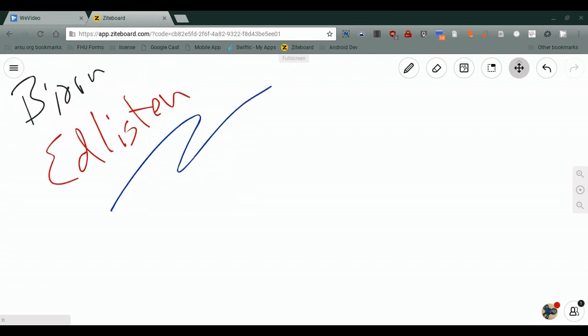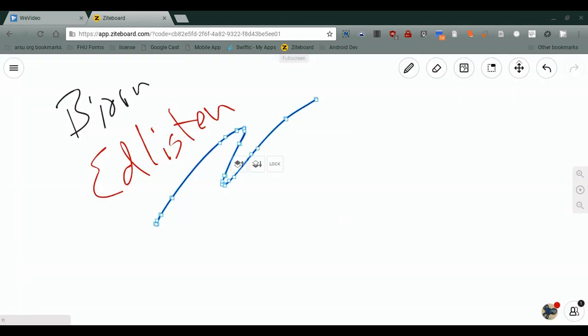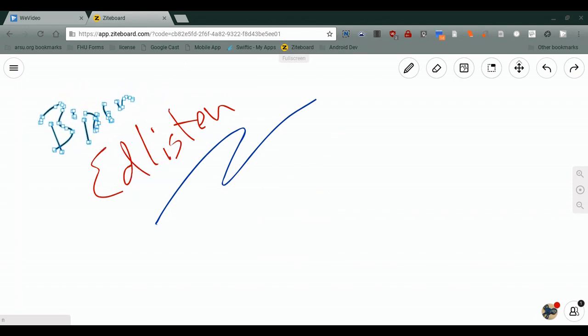It allows you to select elements. So I can select different elements and then undo. So if I just select Bjorn here, I then can move stuff around. So if I need to adjust a certain element, I have the ability to do so. Quite nice.